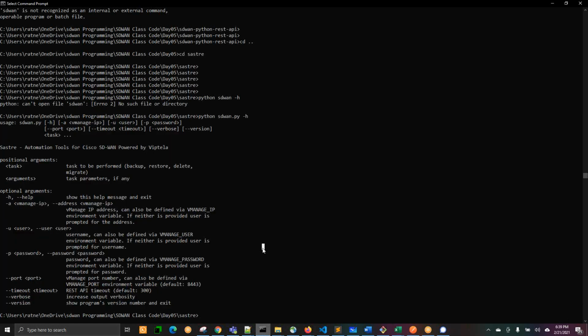See what this program can do. Once you run this program, you have to give the username, password, port number, etc. Then you have to give the task. Inside the task, you can take the backup, restore, delete, migrate. These 4 things you can do. Basically, we are using this to take the entire vManage backup, and even you can restore as well.